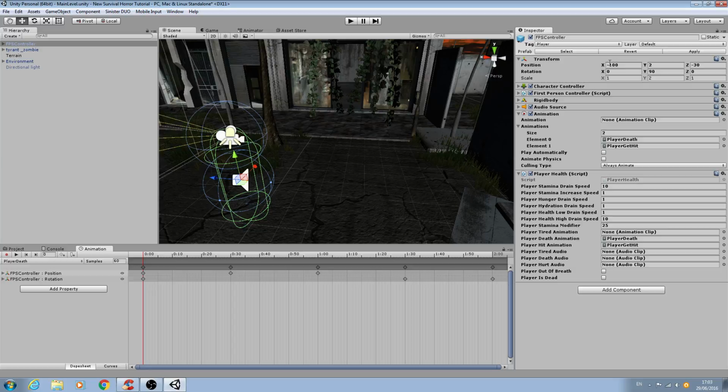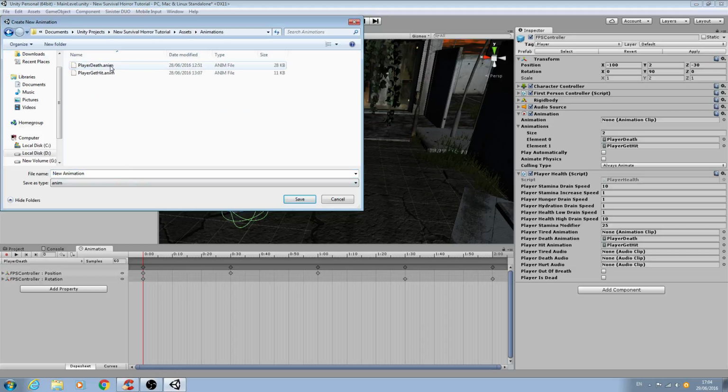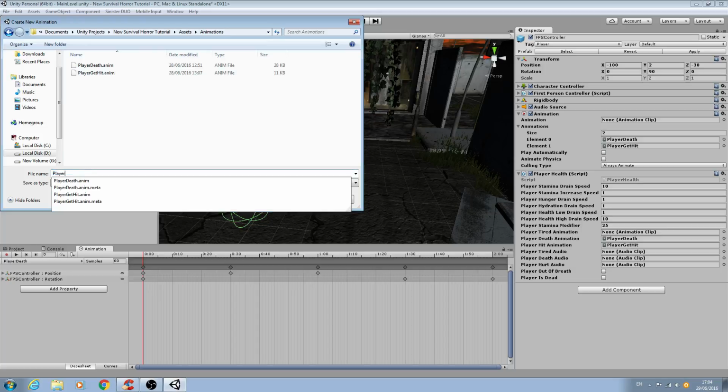Also, as in the last video, I've made a note of the transform positions of my FPS controller because I want the animation to end when the player is in the same position as when he started, just for the smoothness. So with that said, let's come here and just as we did before, we'll select create new clip. We'll make sure we're in the animations folder and we'll call this player tired.